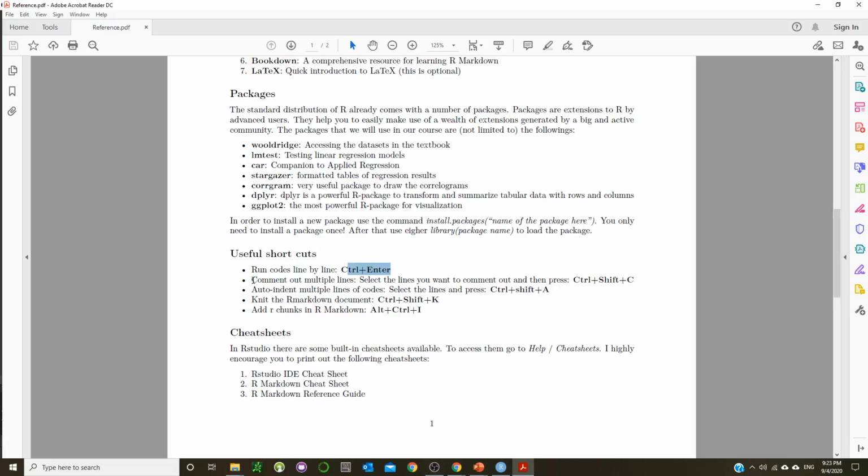Then if you want to comment out multiple lines, again, we're going to talk about these things. You have to practice it on your own. There is no way that I can teach you how to code in R in one sitting. You have to practice it a lot. And auto indent, and the R Markdown chunk. Again, we are going to talk about this one in the R Markdown video.